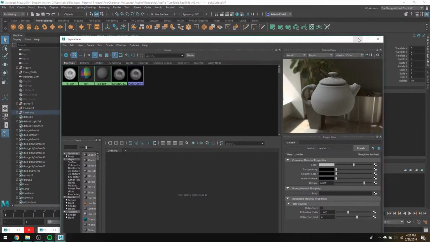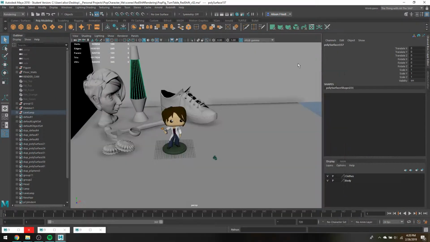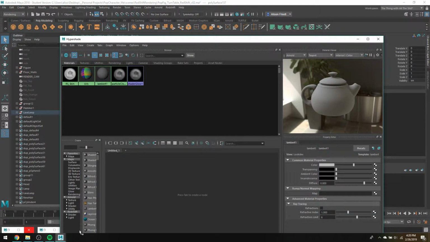So setting up Redshift is pretty... Wait, what am I doing? Sorry, I was still doing Hypershade stuff.